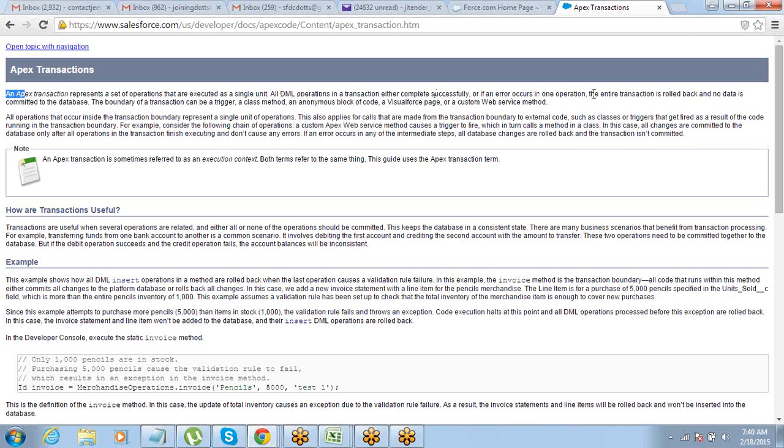Okay, so we understand what a transaction is. For example, when you're doing an online transaction, either that happens or that does not happen, so it gets rolled back or something like that, right? Same thing is applicable for us also, right?